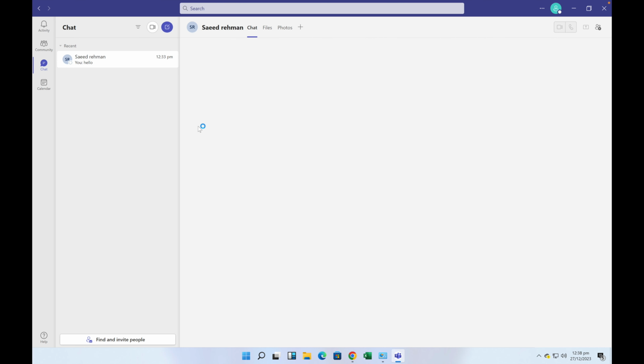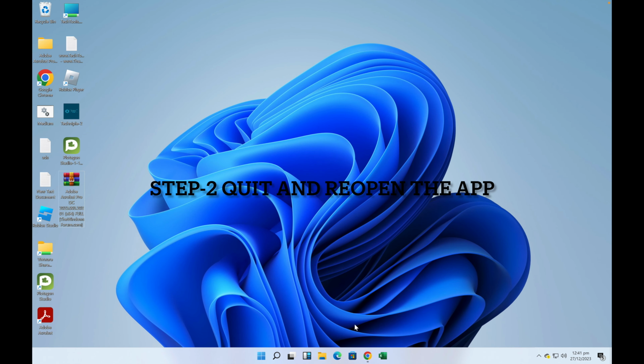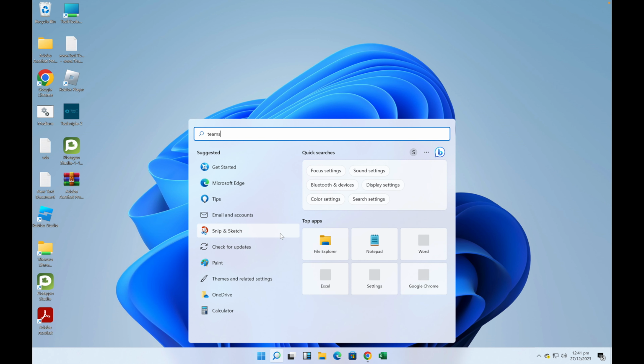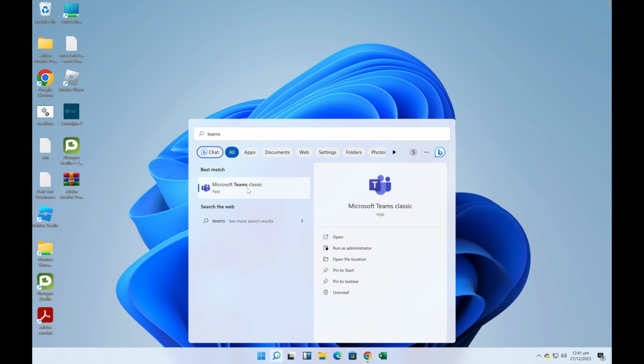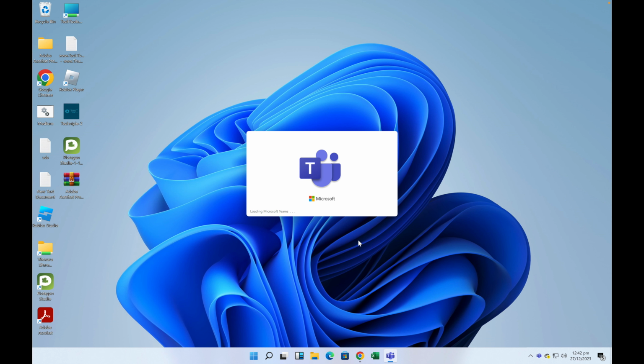So this is step 1. You may fix this problem by using this step. Next, the second step is to quit and reopen the app. You have to go to Teams. After that you have to click the taskbar icon and try to quit and reopen the app. It may fix this unexpected error.